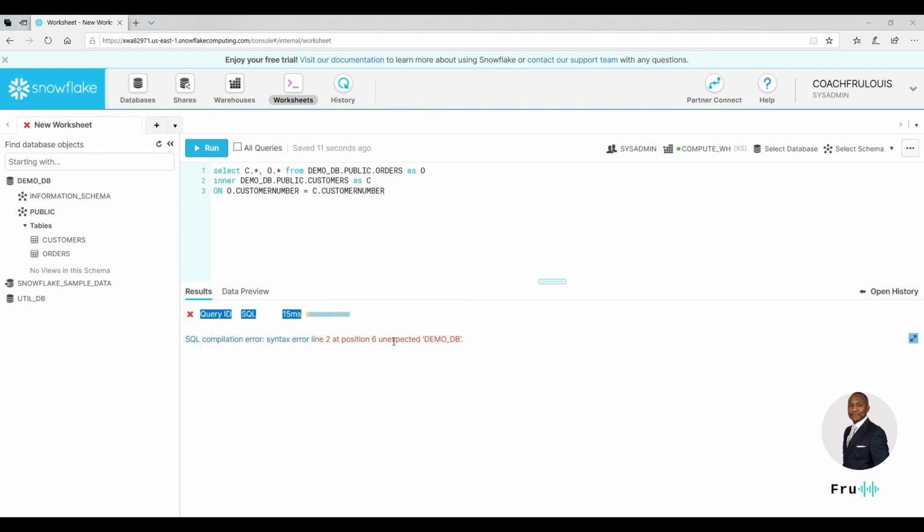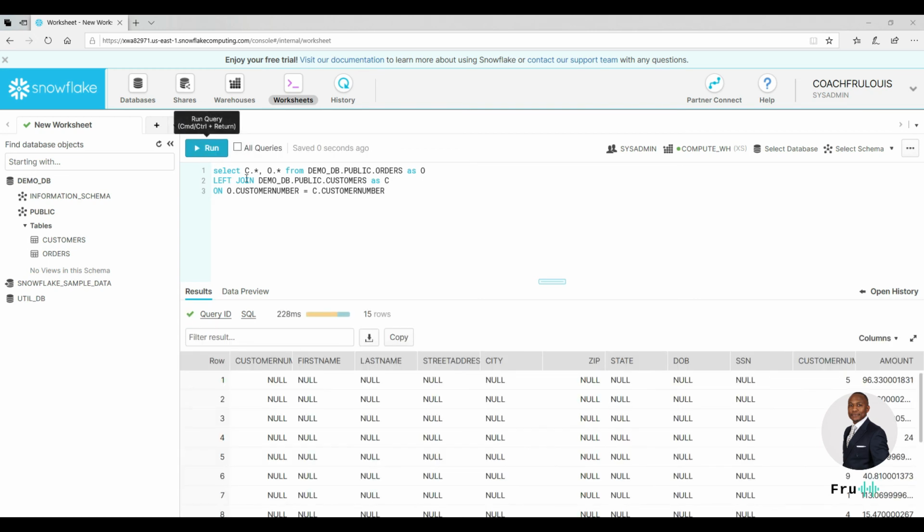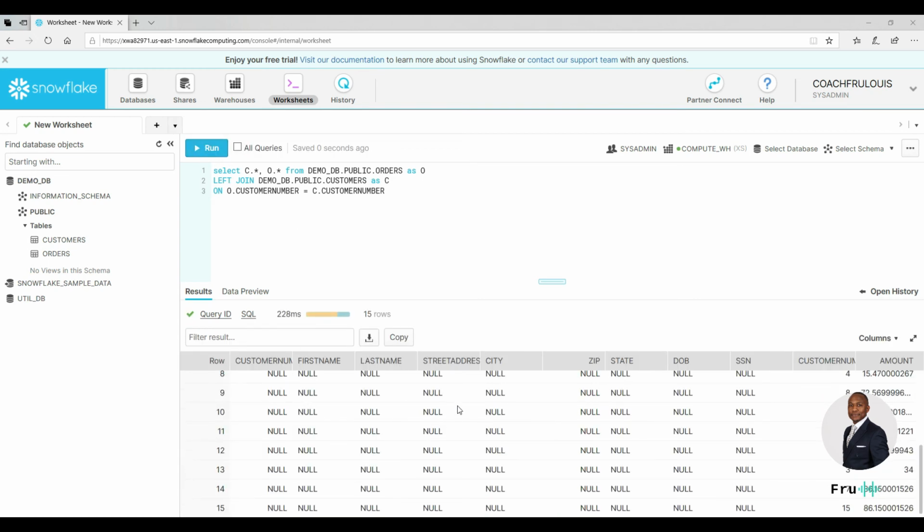Syntax error, line 2, expected demo DB, inner join. That's an inner join. Voila. You've got to be careful when you write SQL. That's a problem. All right, maybe my inner join, yeah, that's a problem.